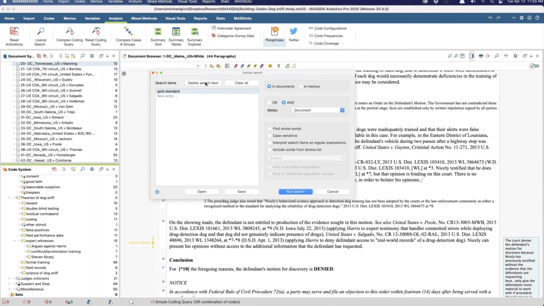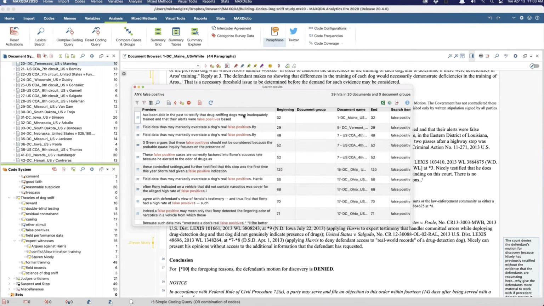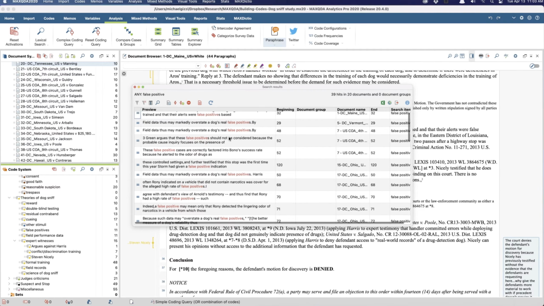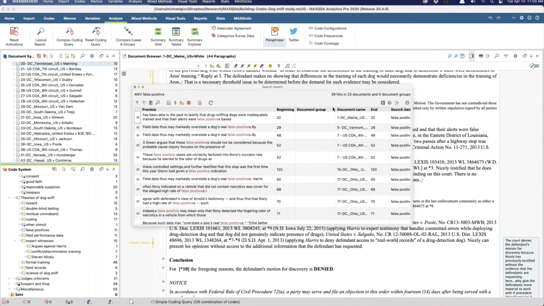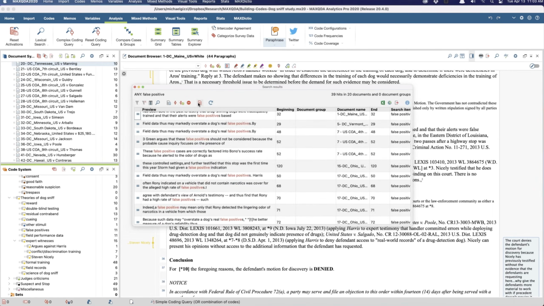So I'm going to create a search term false positive. In documents, I can limit it, make it case sensitive, or find whole words. I'll leave it the way it is. Whoa. Now it's providing me with 39 hits and 20 documents. If I want it to be, yeah.